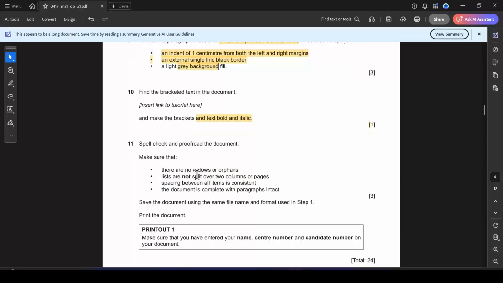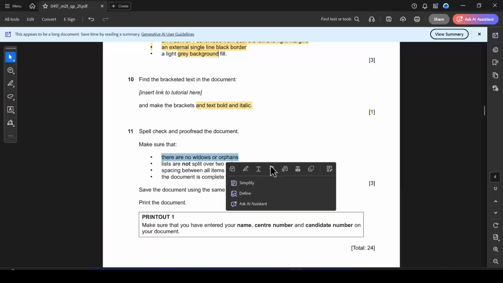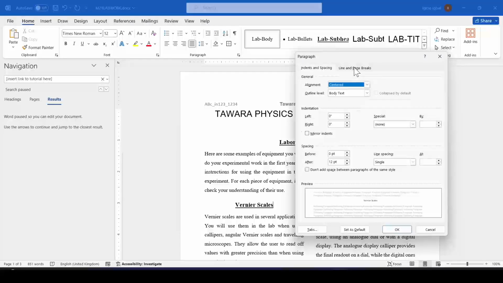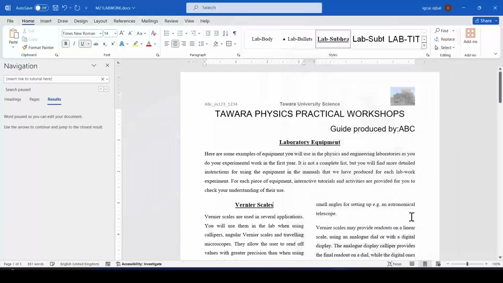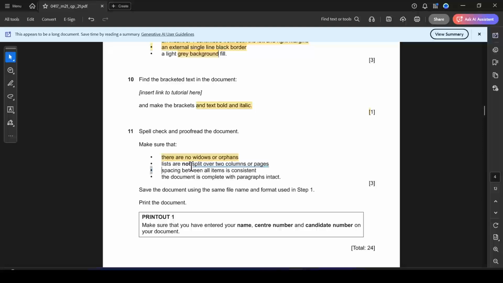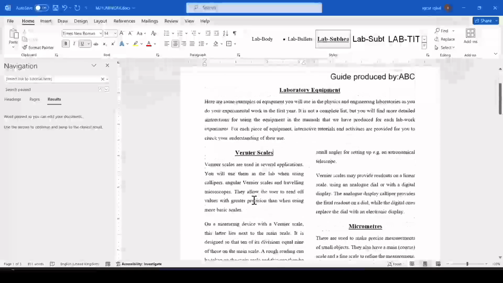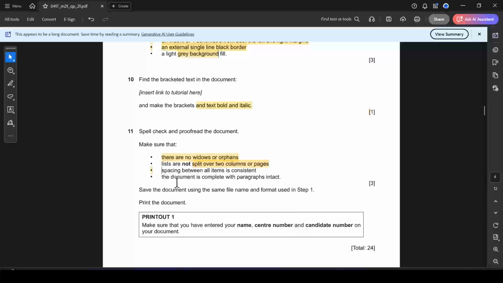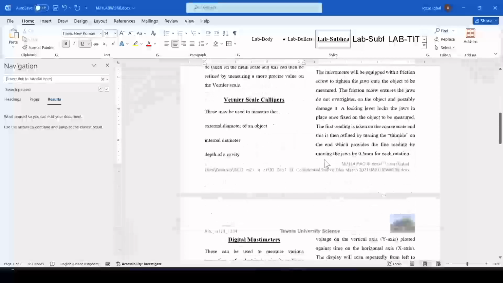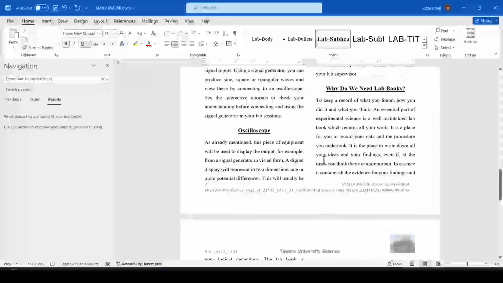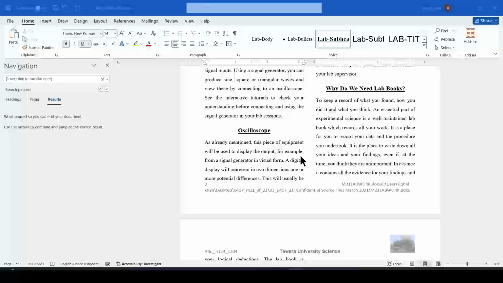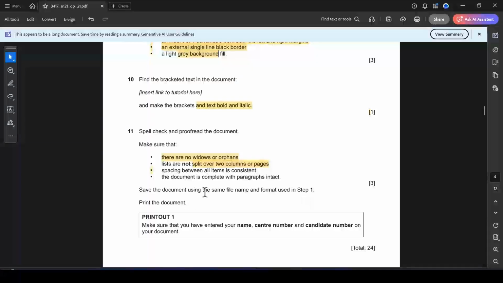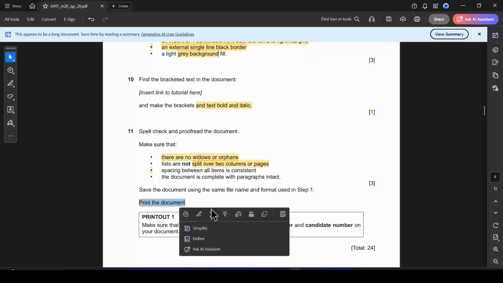Perfect. Now next, there should be no widows and orphans. Right-click here in the paragraph, go to line spacing, remove widows and orphans and press OK. Next, lists are not split. Let me check whether the list is split or not. Yes, it is not split, perfectly fine. Next, spacing between all items is consistent. Yes, perfectly fine. Next, all paragraphs intact. Yes, it is perfectly maintained. Save your document and print your document.